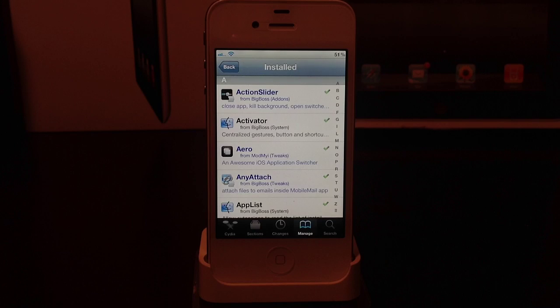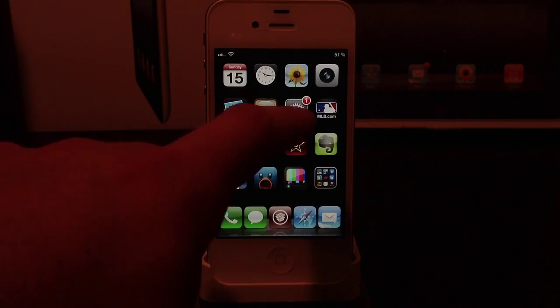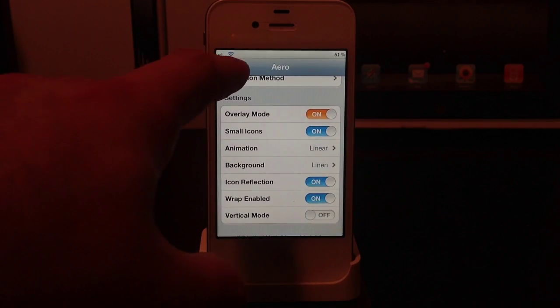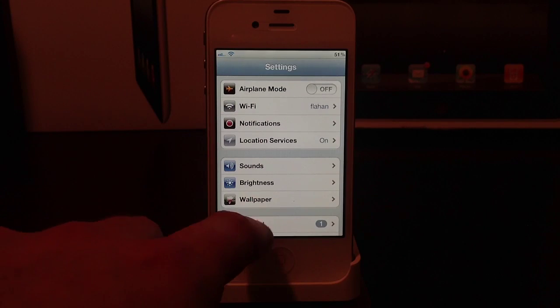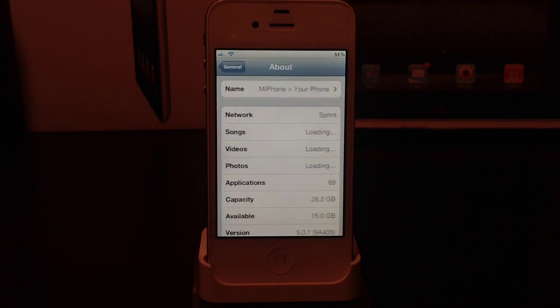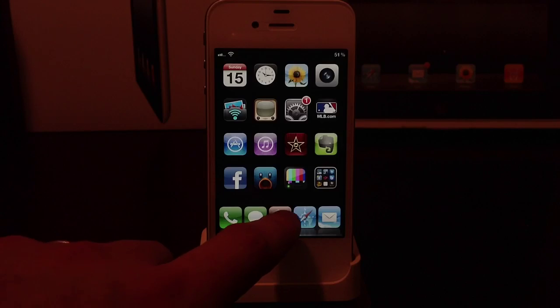So if you've got an iPhone 4S and you're still on iOS 5.0.1, let me show you here. Right there, 5.0.1 instead of 5.1. Obviously with 5.1, there's no jailbreak for the 4S, and if you want that Camera Grabber, you can just go ahead and download it in Cydia.